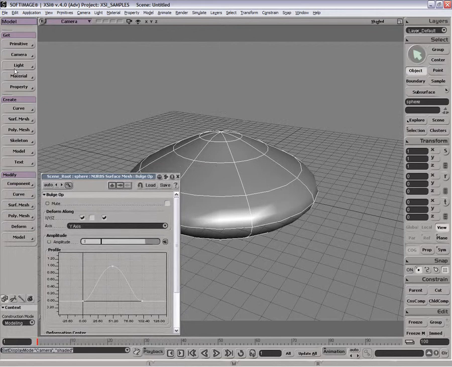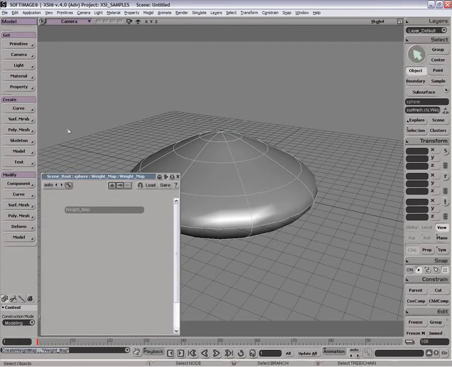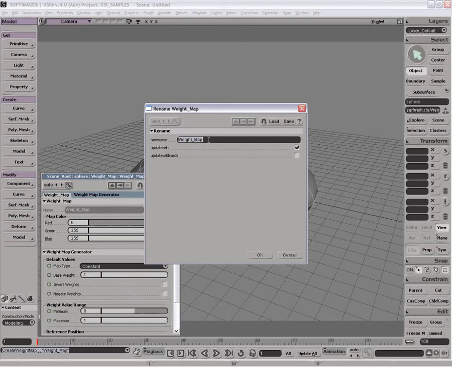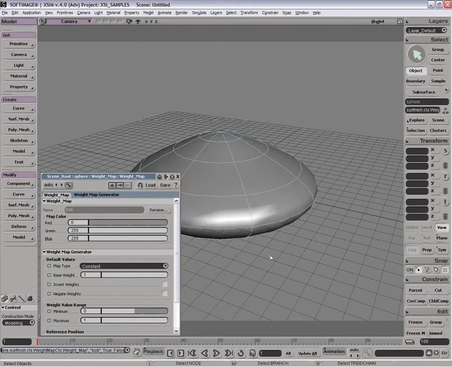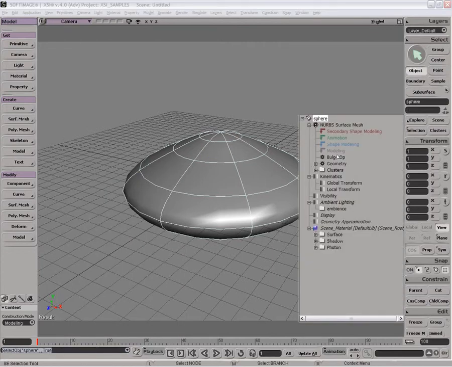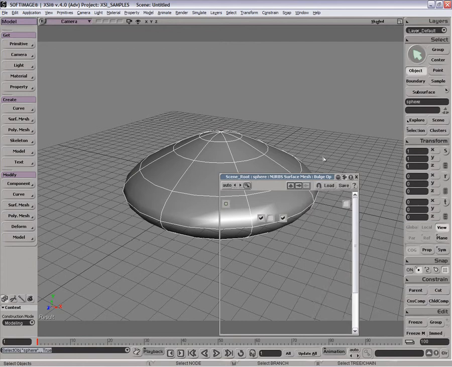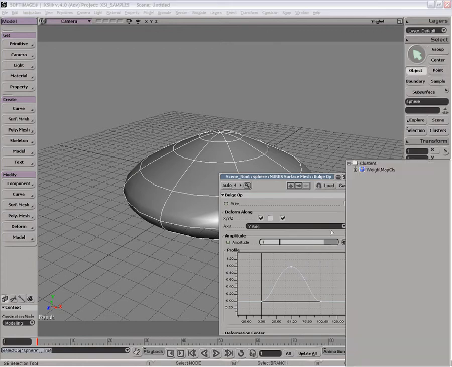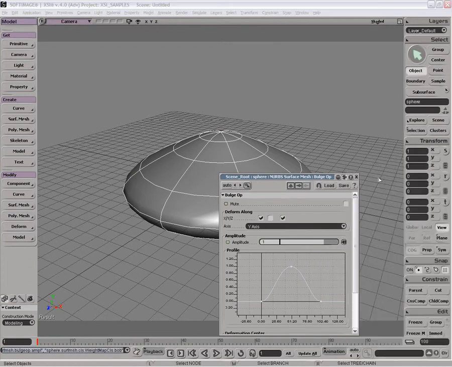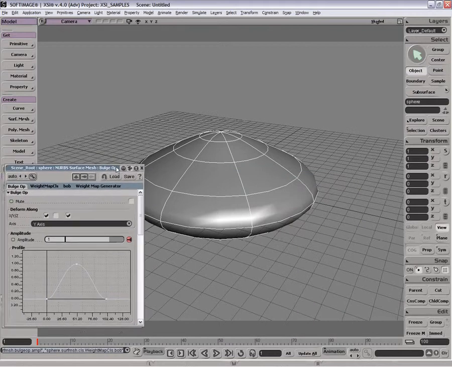So let's do that. Let's have our object, and we'll connect a weight map, and we'll call it Bob, just because. There we go. And so now we have that attached. So if we go in here and get our deformer, we have that bulge operator right here. We just hit that plug, connect, and we know it's down in here somewhere. There it goes. Okay, so it's now connected.